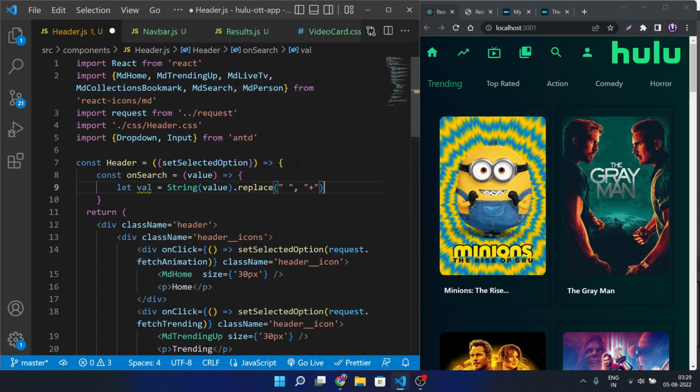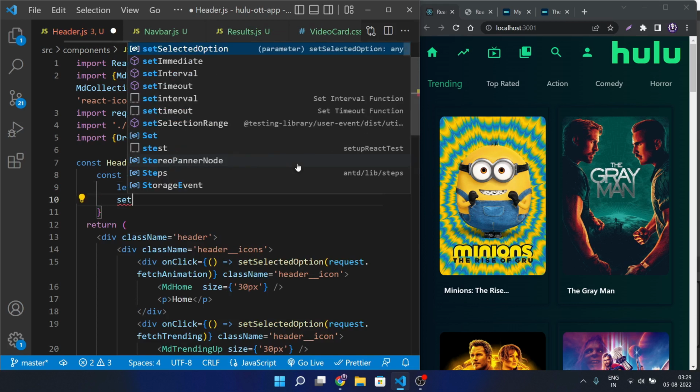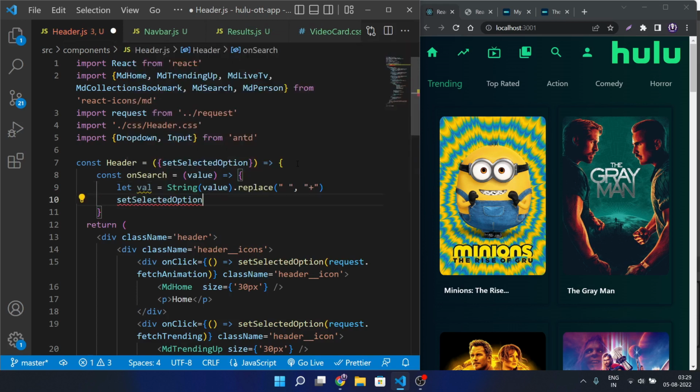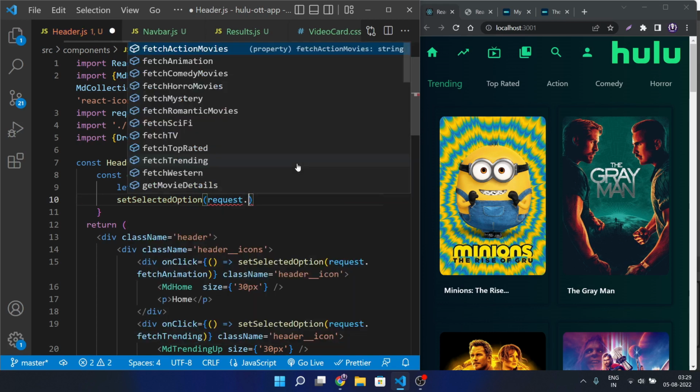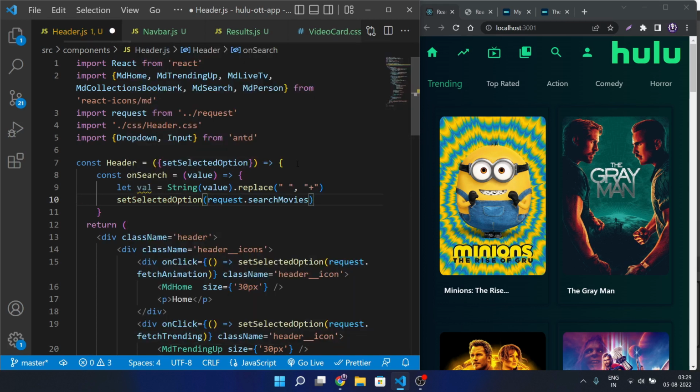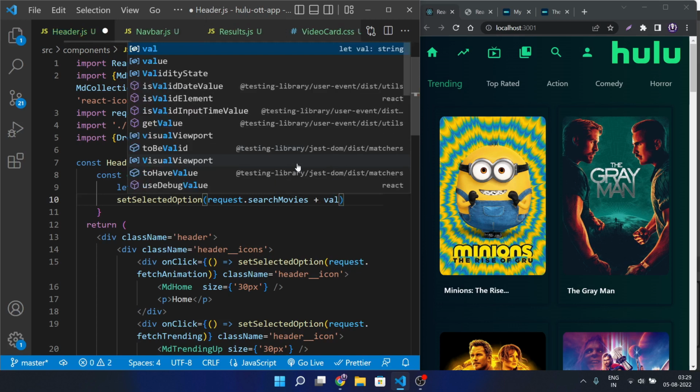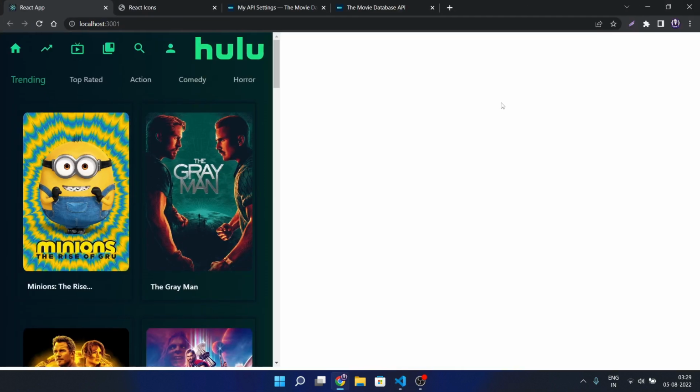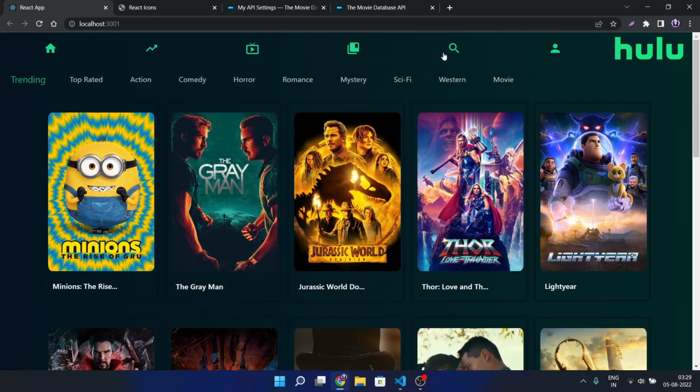All right, and then we will simply pass it to the set selected option. So here we will pass it to the selected option, and here we will get the request dot search movie endpoint, and here we will simply concatenate this with the value. Now save this, and now we are done with the final integration of the search functionality also. Now the thing is to simply test it.